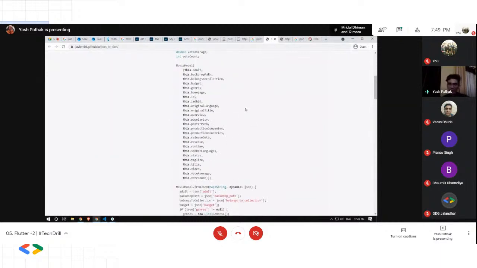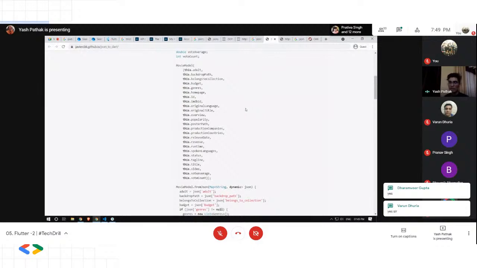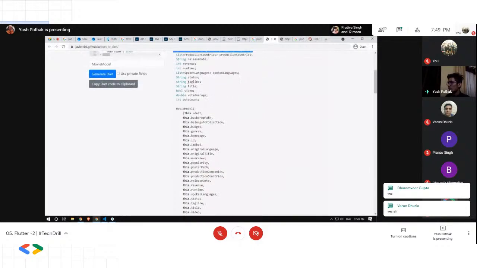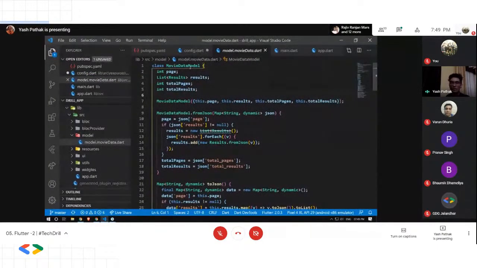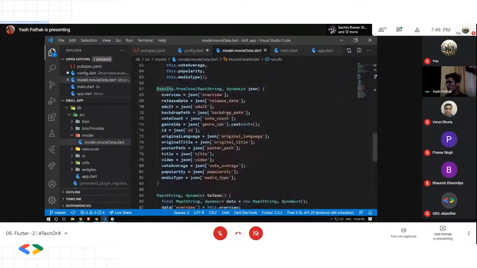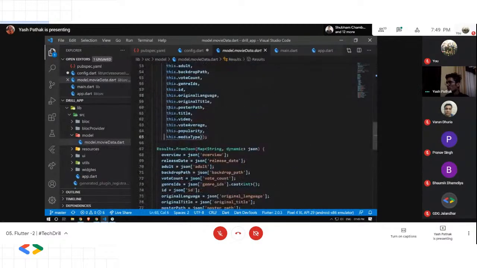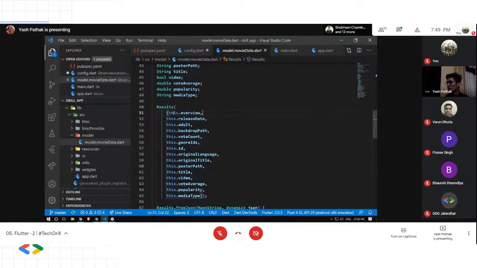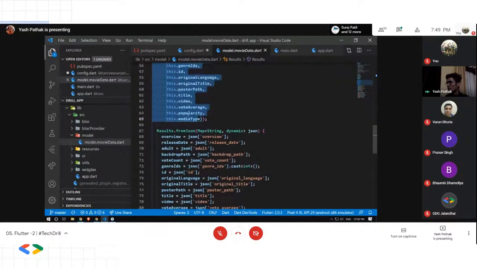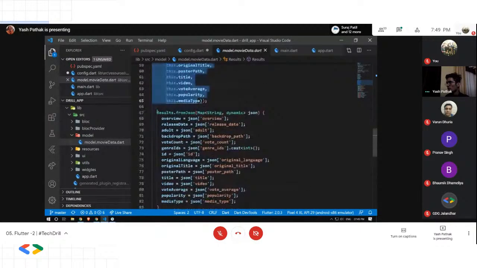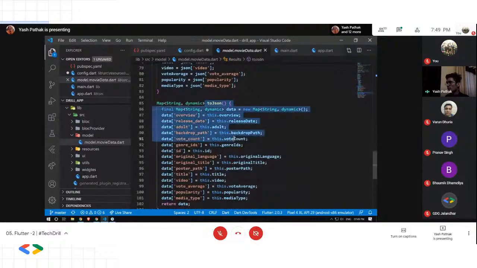So is it easy? Is it fine right now? Okay, cool. So that's how I generated this movie data model class. I have a list of results. If I search for results, I should be able to find another class called results. I have results here, and I have all the properties, all the constructors, the fromJson method, and the toJson method.